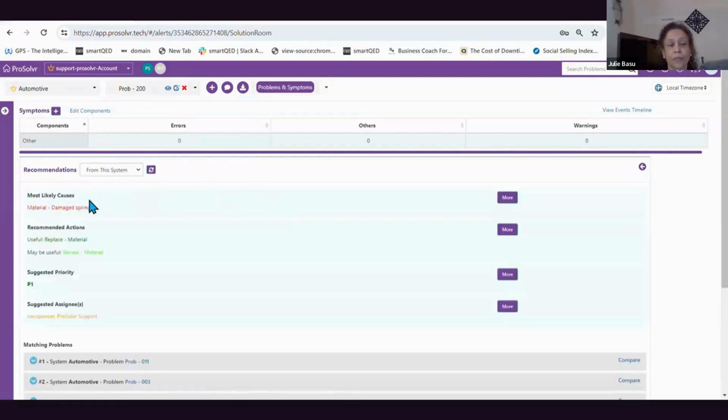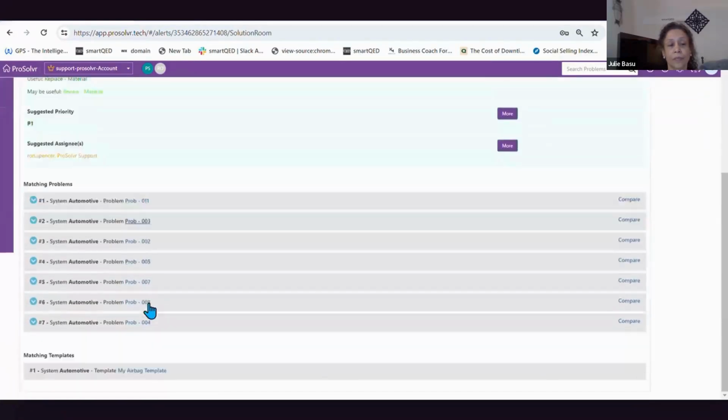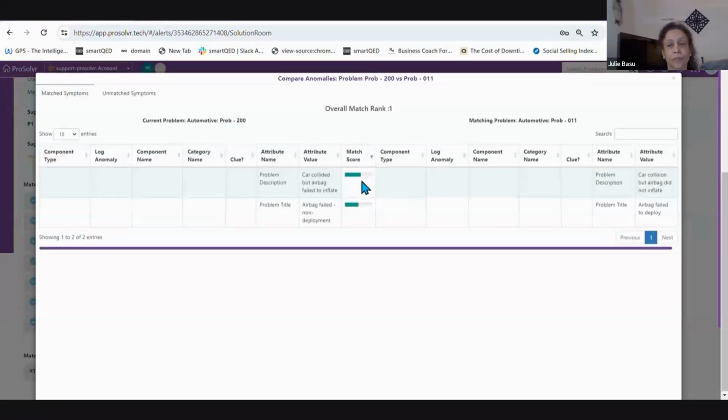And the system comes back with most likely causes, recommended actions, priority, assignees, then the matching problems and matching templates. Now the first step the recommendation engine takes is to use natural language processing to match this problem with the existing problems in our knowledge repository. As you see, they are ranked number 1, 2, 3, and there is a problem number here that you can check out if you want. There is also a compare link, because we want our AI to be explainable. Whatever matching we are doing, why did we rank it number 1?